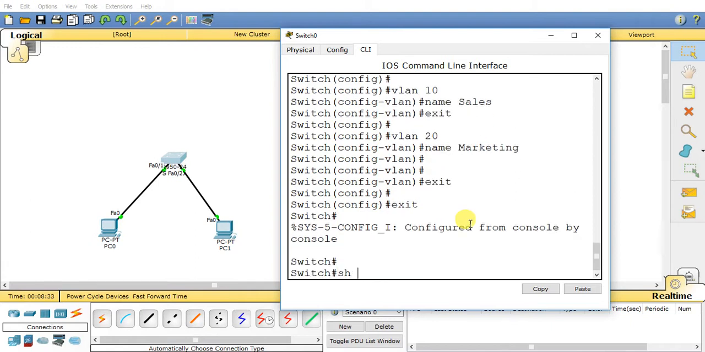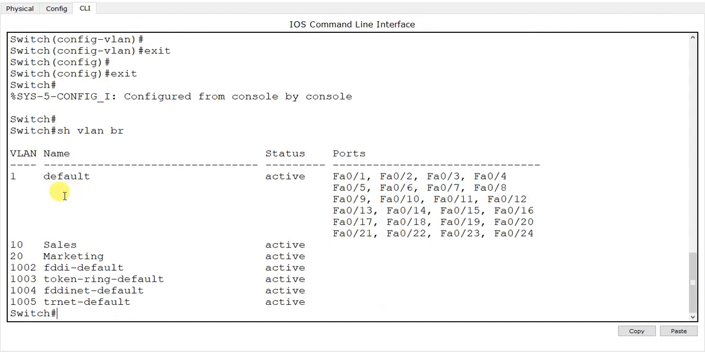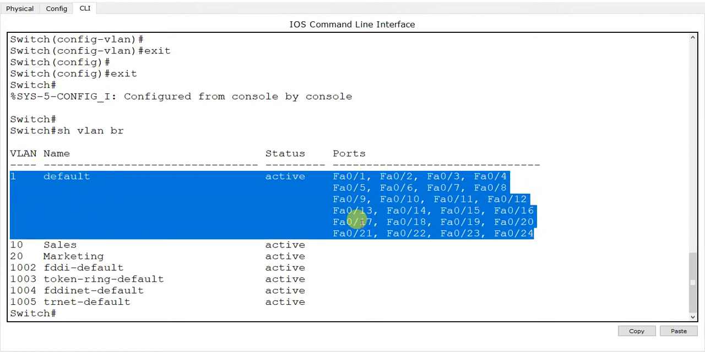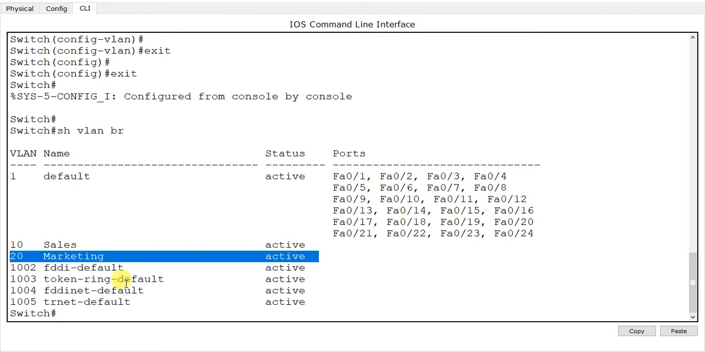I'm going to apply my command show vlan brief. This command will tell me how many VLANs I have. So I have one VLAN, which is the default VLAN. It's got all the ports over there. And I have newly created VLAN 10, the sales VLAN. Another VLAN I have created, which is VLAN 20, the marketing VLAN, is active.